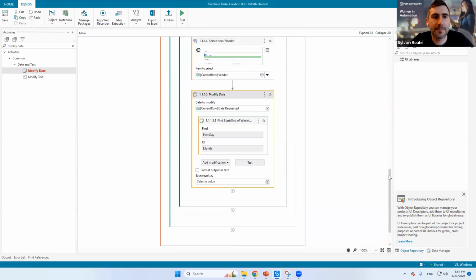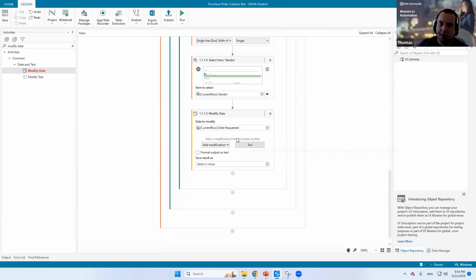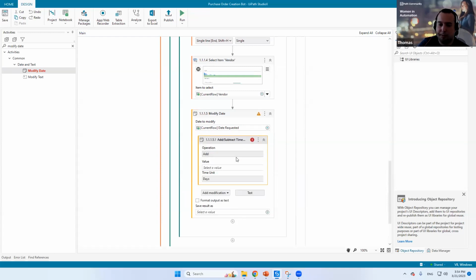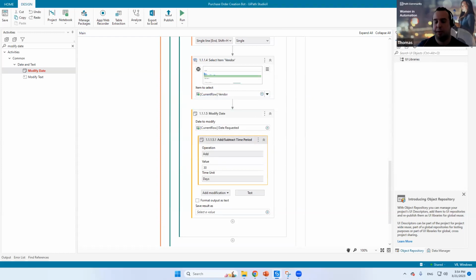If you don't have the modified date activity, I'm going to show you in a minute what you have to do. In that case, you don't have to use it, and for you, we're going to build the bot a bit differently. If you have the modified date, you can do certain actions. I can remove, for example, this modification. I can click here on the dots and click on delete, and I can add a modification. I can, for example, add or subtract a time period. So let's say that I want to add a value. I can also say that I want to add 30 days to this current date, and then UiPath will calculate the date in 30 days.